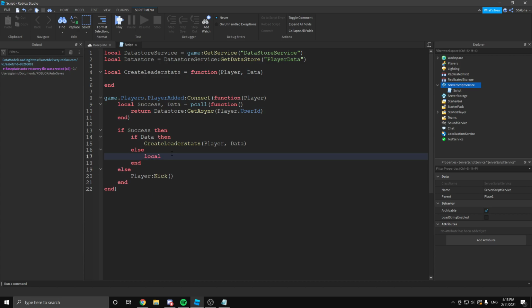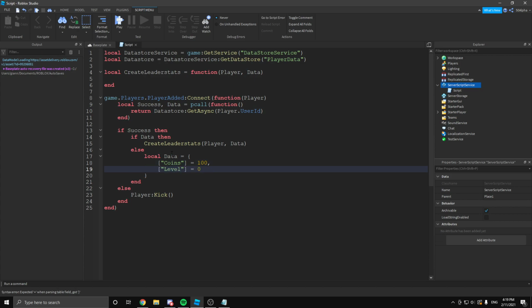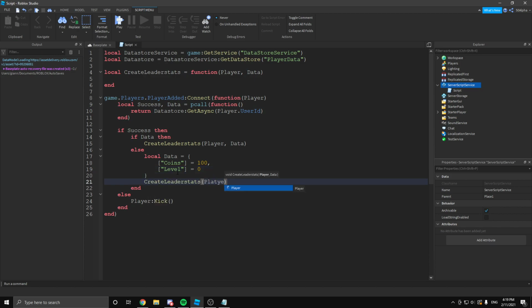So I'm going to use a table here. Now it doesn't have to be a table, you can pretty much save anything, but most of the time you want to be saving multiple things in one data store because it makes it more simple. So I'm just going to make a table, and I'm going to do coins equals 100. That can be the default coins, and when they join I want them to be level, let's say 0, like that. And then we can pass that into our createLeaderStats function like this.